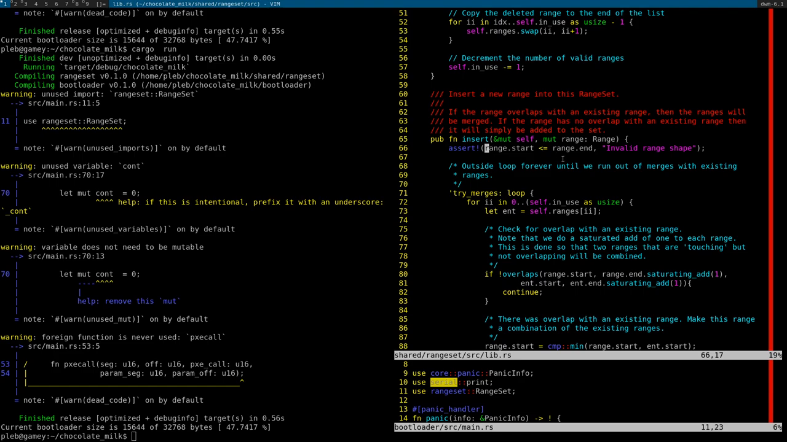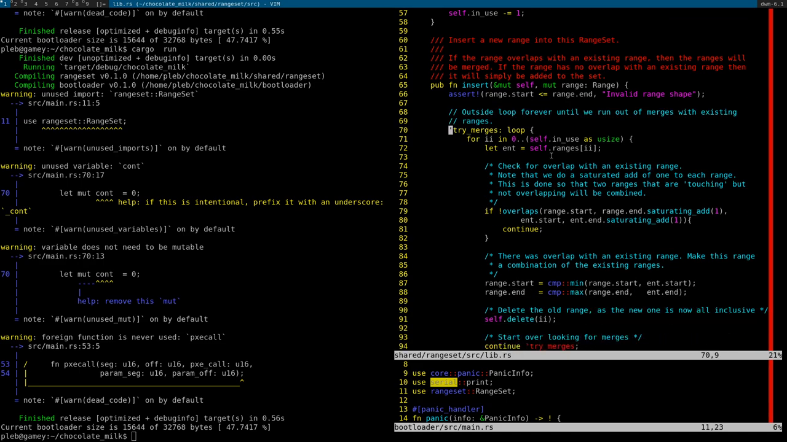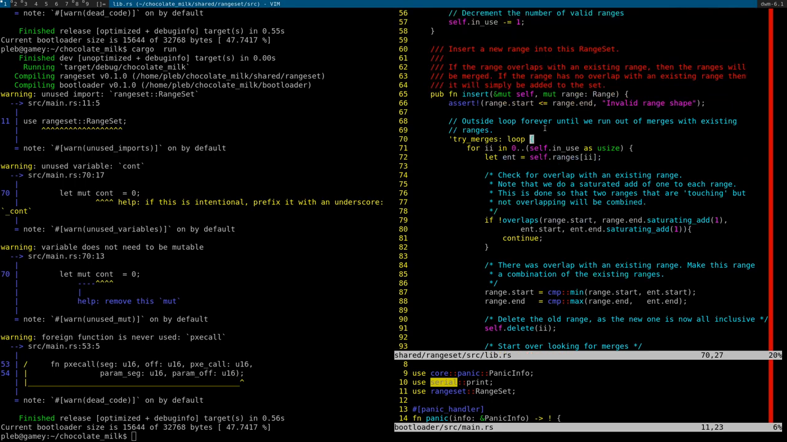Assert that the start is prior to the end. Invalid range shape. Cool. Outside loop forever until we run out of merges with existing ranges. Okay, so this is the try merges. Cool, and we used a loop label. Wow.